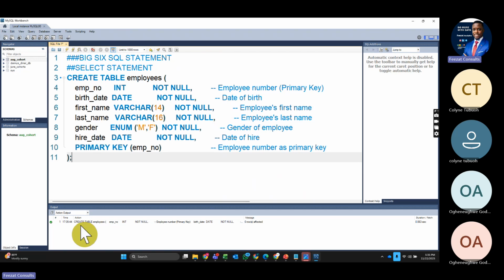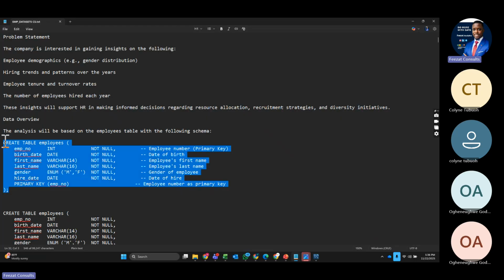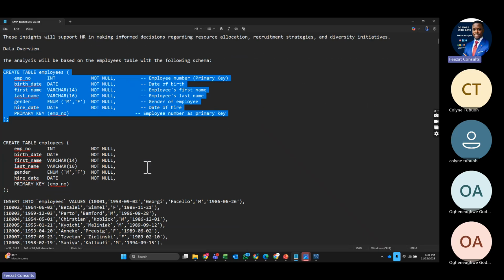Now I have a blank table called employees. If I refresh this now, and I go under table, you're going to see employees. If I go here, you see employees is here, but it is blank. So let's go back. After you've run this first query, then go here to run the second one.